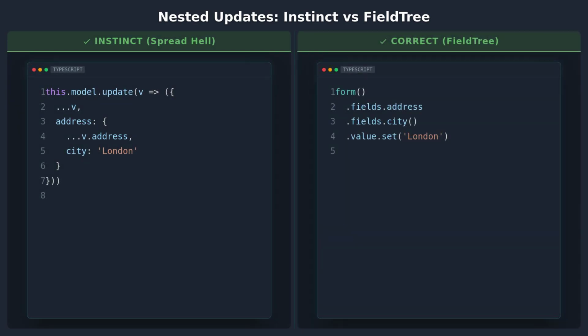The instinct is to use update with spread operators. That works, but it's verbose, error-prone, and defeats the reactive model. The field tree is the answer. Navigate directly to the nested field and set its value. The form reacts automatically, no spreading the entire object tree.